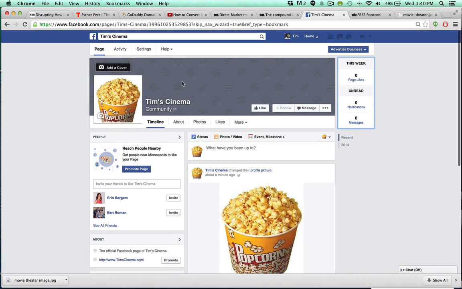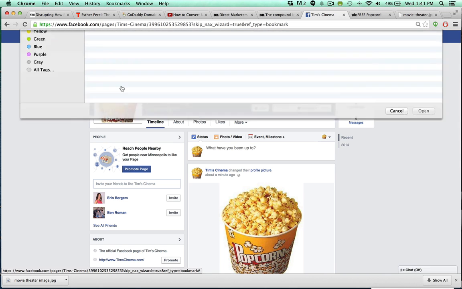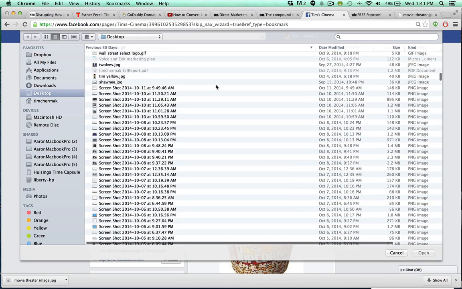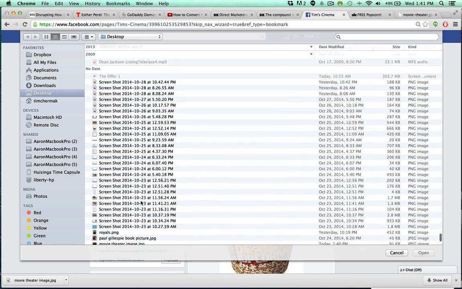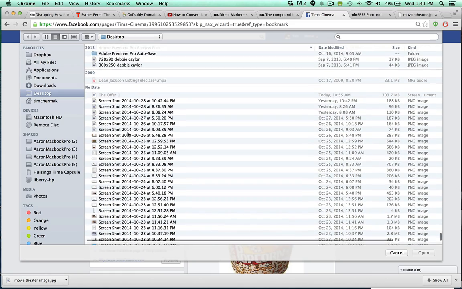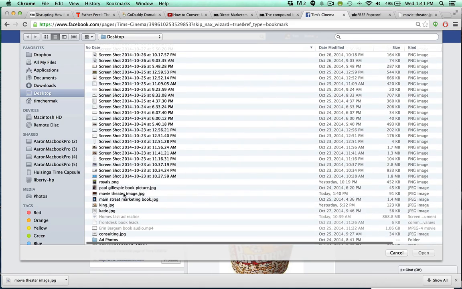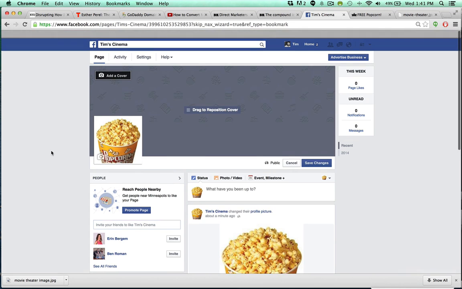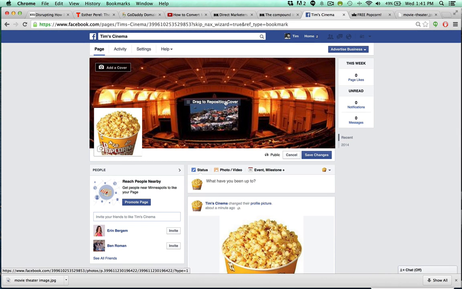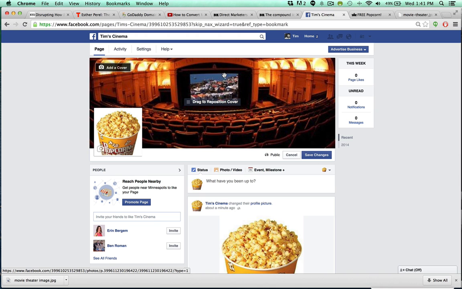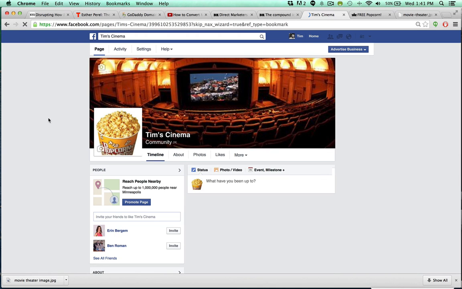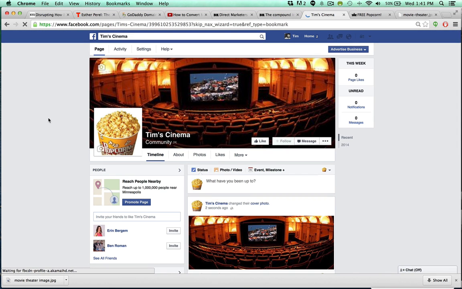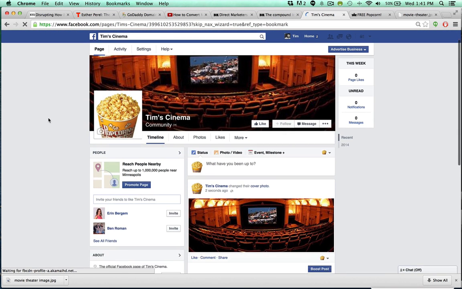So I click here, add a cover, and go to upload a photo. I'm going to find that photo that I just saved. Awesome, so I can drag it here to reposition it so it looks a little better. Cool, and I click Save Changes. And there we go, that is my Facebook page, so it looks a little nicer now.